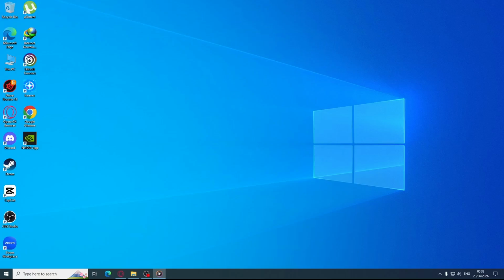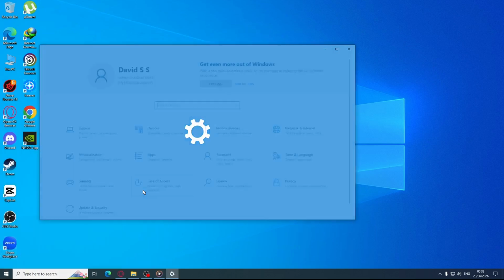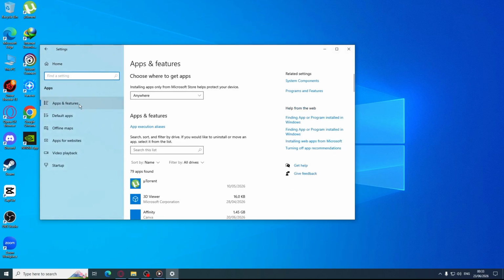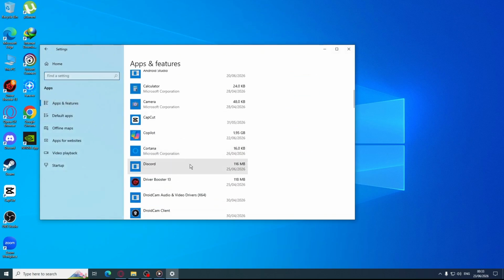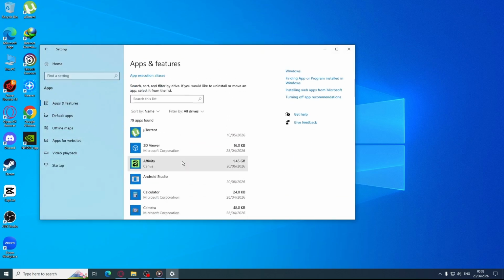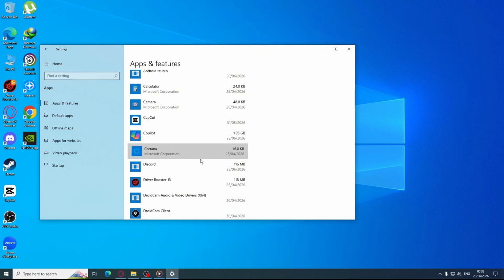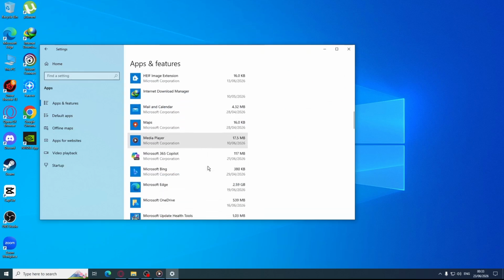Here's how to make Windows 10 or 11 less bloated and run smoother. Go to Settings, then Apps and Features. Uninstall any applications you do not need. Common bloat includes Cortana, Copilot, Xbox Console Companion, the Weather app, and Windows Clock, since most people never actually use these.